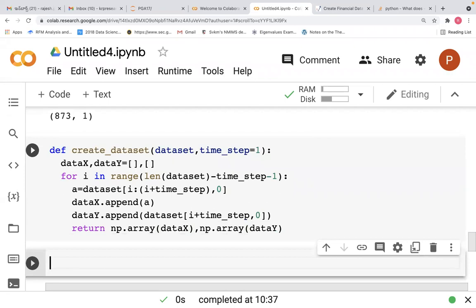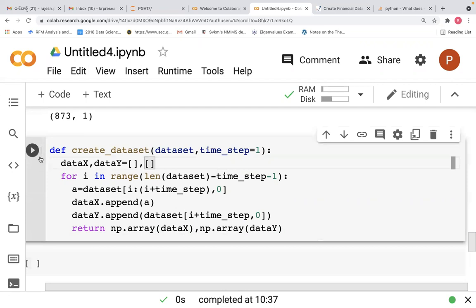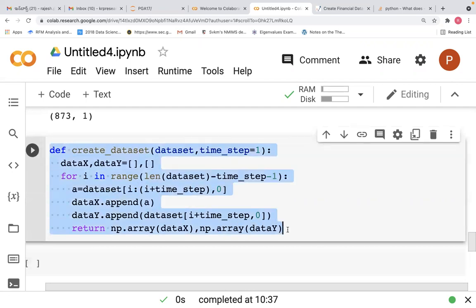So we have written a function where, based on our time step, it will create the two arrays X and Y, which we will be using for creating our train dataset and test dataset with independent variables. But look at the indentation. I am pasting the code, but be careful with the indentation.